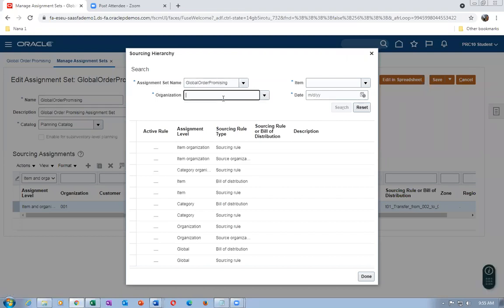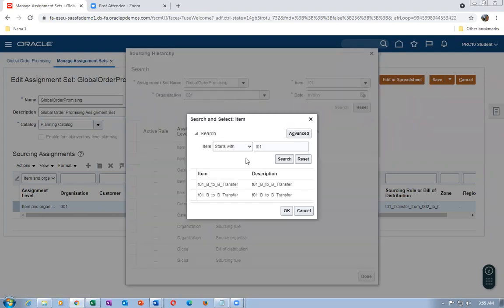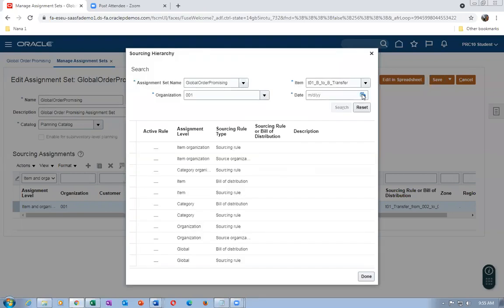Organization is what? I will now go on the 001. And then here, what happens? Item is what? T01. Sometimes it doesn't come at all properly. You know, choose another item. Okay, now, right? And then the date is what? Today's date. Sometimes it doesn't come. If you make a search, it will show you how you are going to source it.